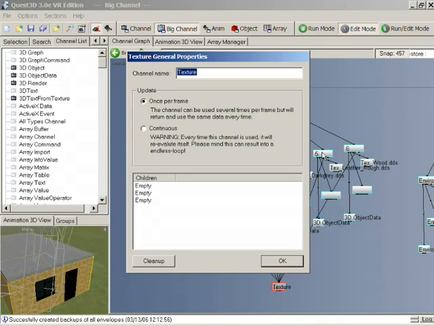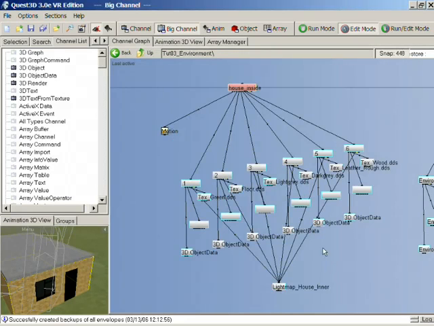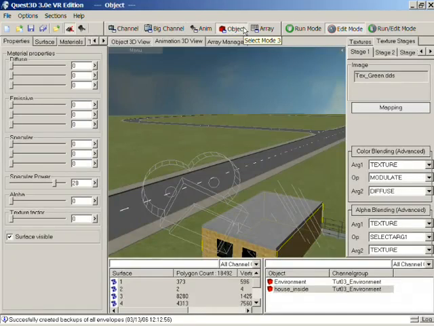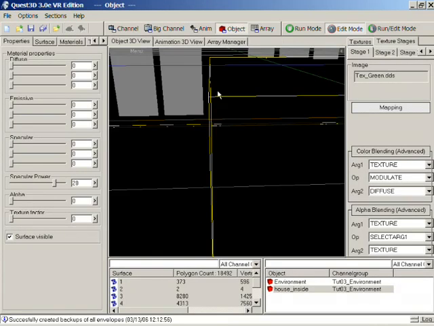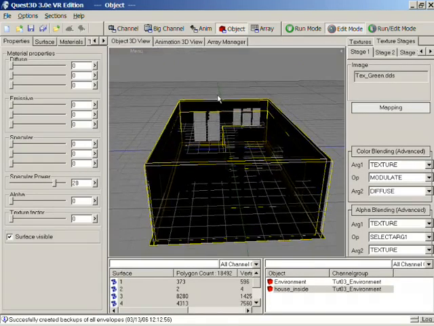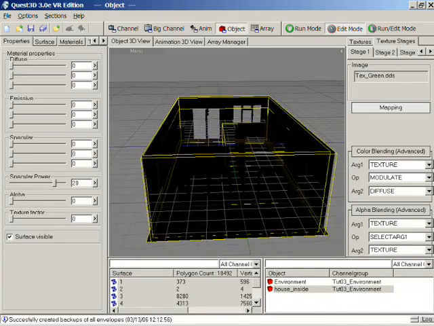So let's call it light map house inner. Okay, so now we've defined that, let's go to the object section and let's go to the object view and take a look at the house. So you can see we now have it here, but everything's very dark.